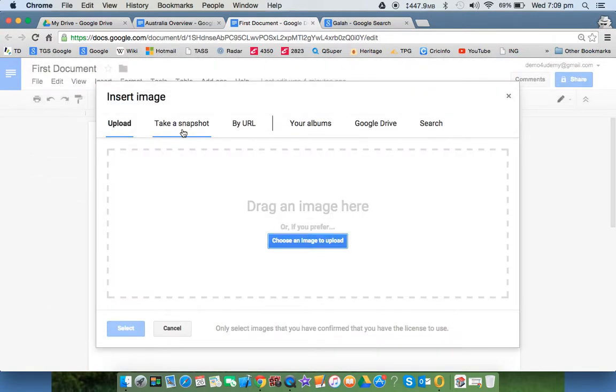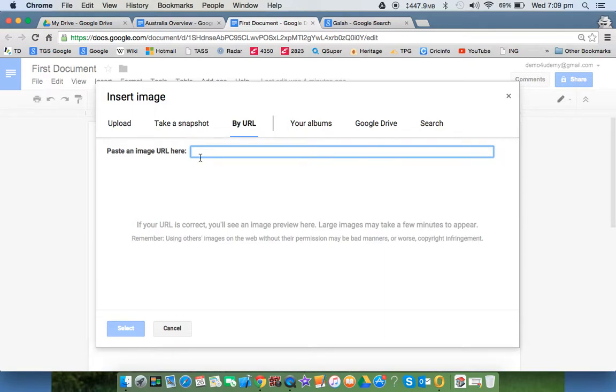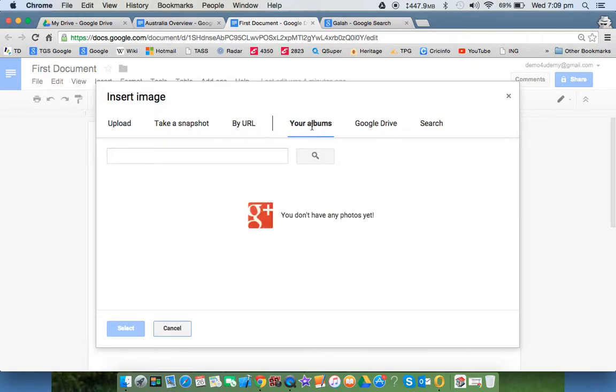I can take a snapshot, so that's using a webcam. I'm not going to go through that one. If you have the URL of the image, you can simply paste the URL in there and it will go and grab it. You can go to your albums. So I don't actually have any photos in here because it's just a temporary account for this course. But if I had, they were there, you could also search them.